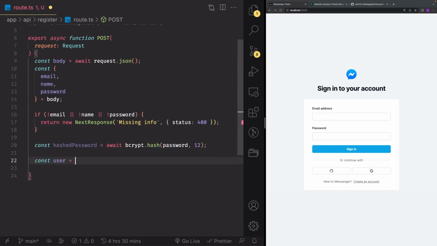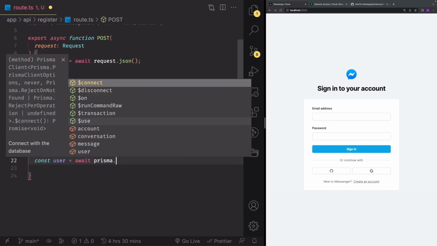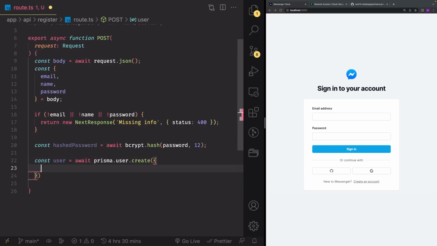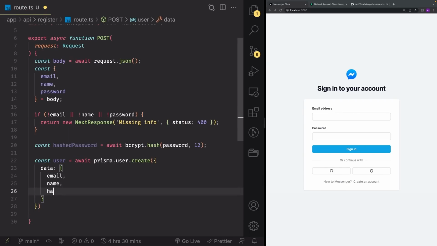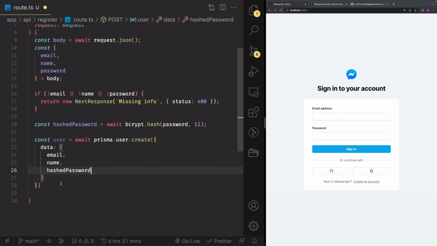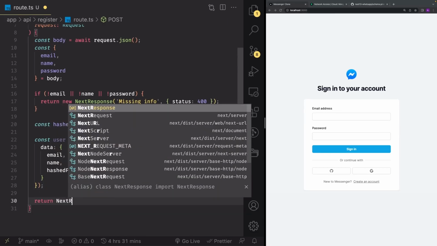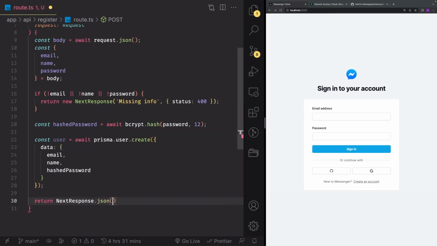So const user is equal to await prisma.user.create, open an object and write data. And the data it will accept is email, name, and hashedPassword, just like that. And in the end, just write return NextResponse.json(user) like that. Great.